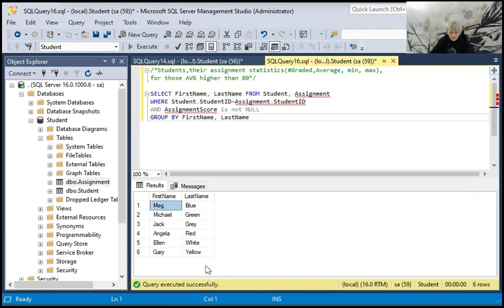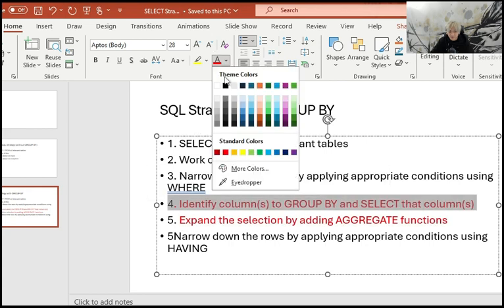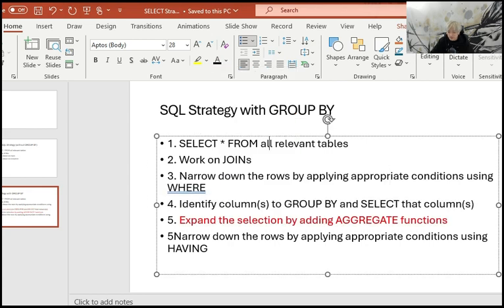Alright, let's take a look at the current partial results. Now we have a list of students, but of course we don't just want their names. We want their assignment statistics, including these four. So it's time to move on to the next step: expand the selection by adding the aggregate functions.